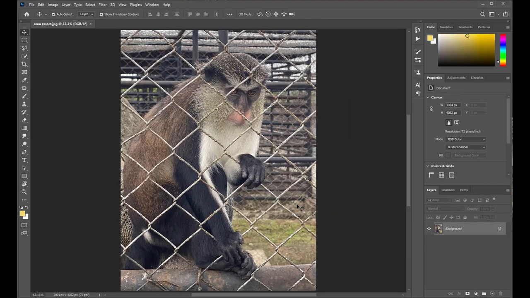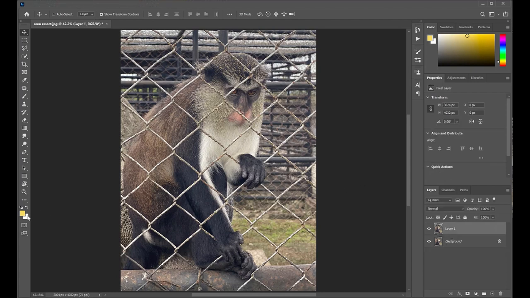So here is the image I'll be working with. Let's make a duplicate of our image. Select Edit in Quick Mask mode. Now select the brush tool. Adjust the size of the brush. Now brush over the fence.